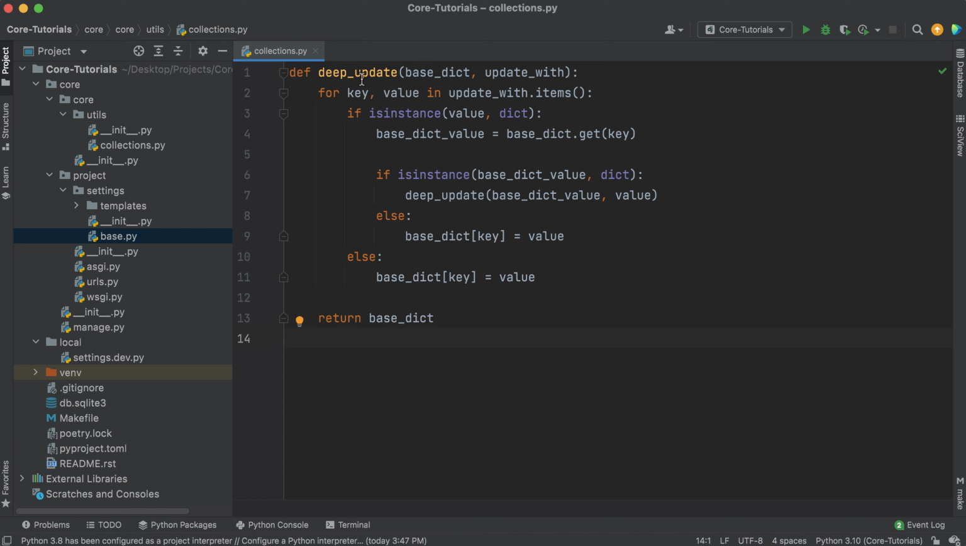All right, so let me just make sure: iterate over the new dictionary, check if the value is a dict, and then compare it with the base value. If it's a dict, update it again, and otherwise, just update it. Okay. Actually, let me pause this and just add some comments real quick.